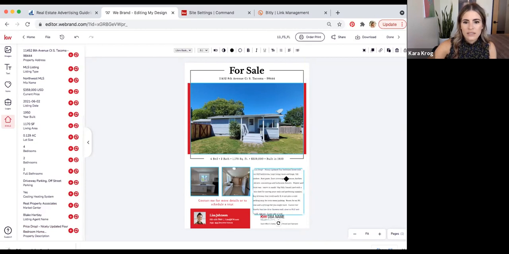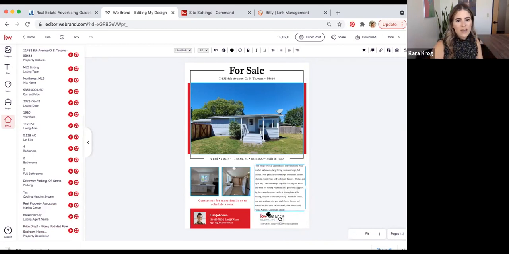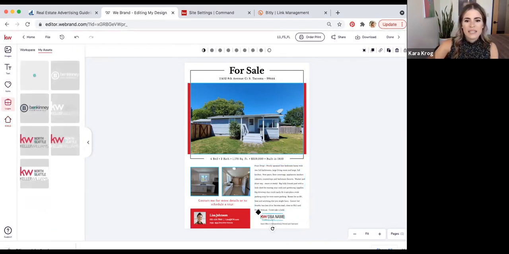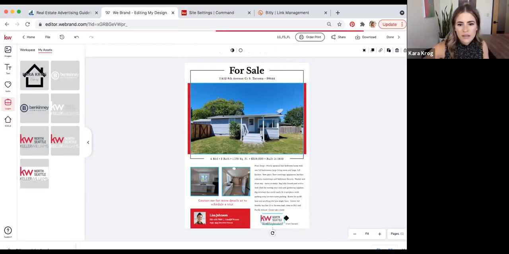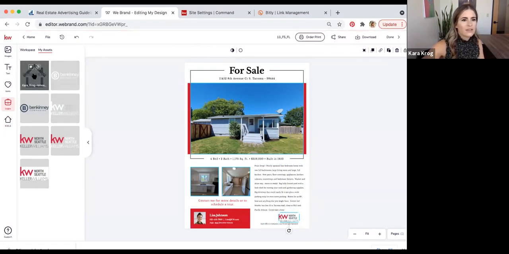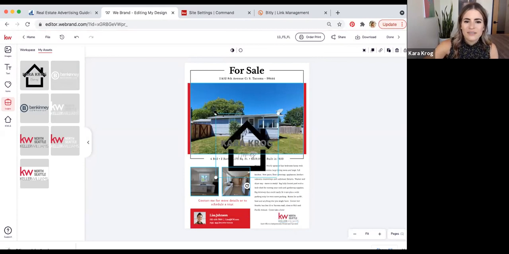Cool beans, looks great. Now we can't forget, I know I said people have forgotten this before, we gotta update this KW logo. I've got all these logos here to choose from. Let's do this one. And then let's also throw that beautiful Kara Krogh Homes logo on here too. Part of me does wish I had spent like an extra 5 seconds making this look a little bit better, but you guys get the idea.